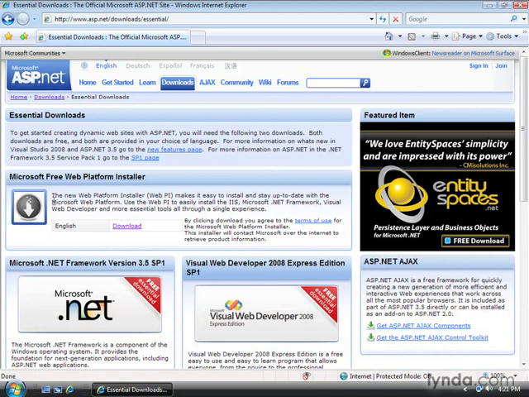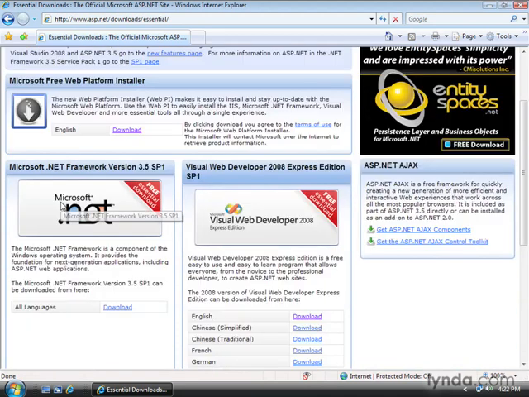There are a number of installers available on this page, including something called the Microsoft Web Platform Installer. This installer will install Visual Web Developer, SQL Server, and a number of other tools. But I'm going to recommend that you don't use that installer. Instead, use this one, Visual Web Developer 2008 Express Edition, SP1, or whichever is the latest version when you get to this page. Download the installer application to your hard disk, and then run it.